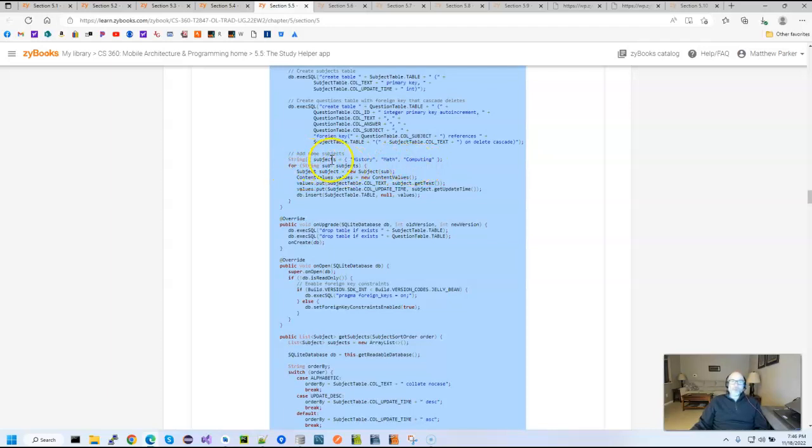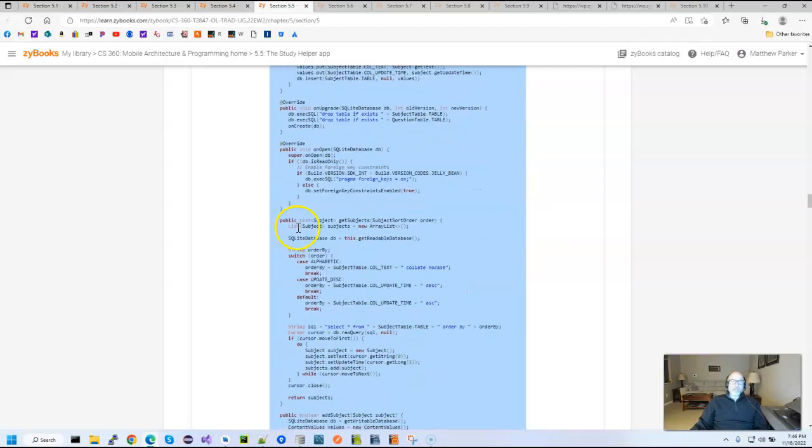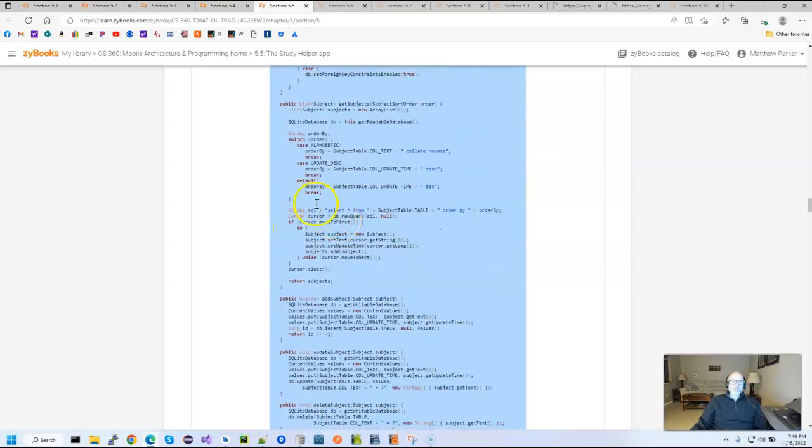And then they're going to loop through this list right here. It's going to create a subject, and then insert that into the subject table. Again, we saw how this works in the SQLite intro recording. We'll skip down. To get information out of that database table, we're going to have a get subjects method that's going to return a list of type subject. So we new up the array list, we get our reference to the database, and then we're going to switch on how we want to order our data.